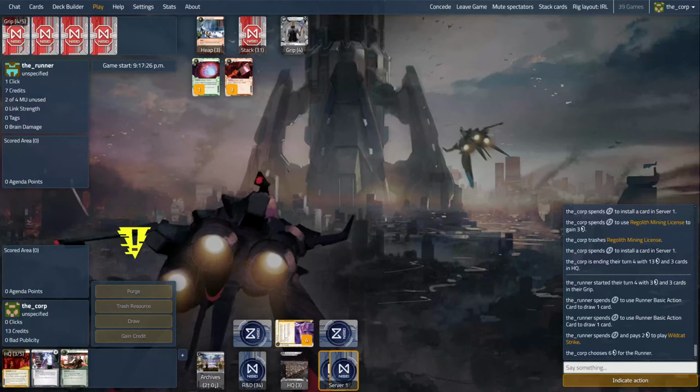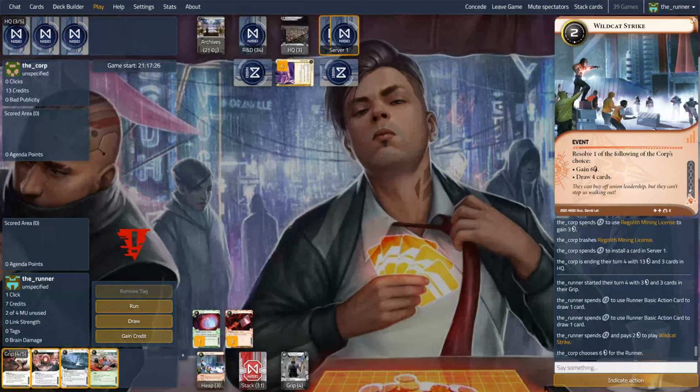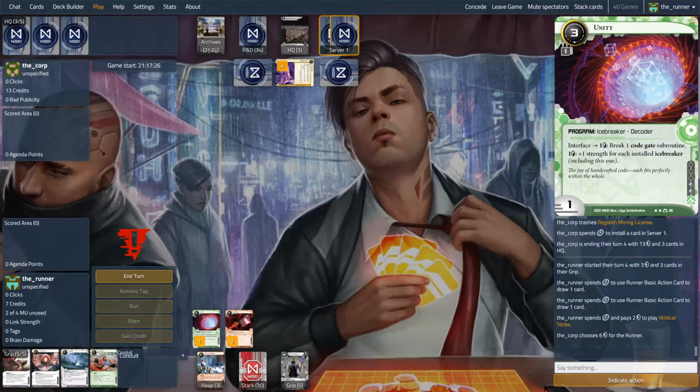So we're going to switch back to the runner side again to show you what's going on here. So the corp resolved my Wildcat Strike. It landed in my heap from the play area. And now I'm able to do other things. I have a click, I could run. I could, for example, go and chance accesses in the hand, maybe. I see that the corp is installing a card or whatever. But then I have to take a tag. I don't have any resources, and so on and so forth. You know what? I'm just going to take it easy and draw a card.